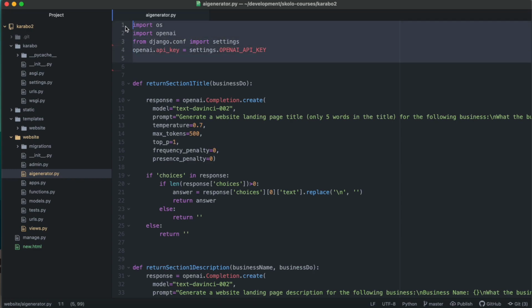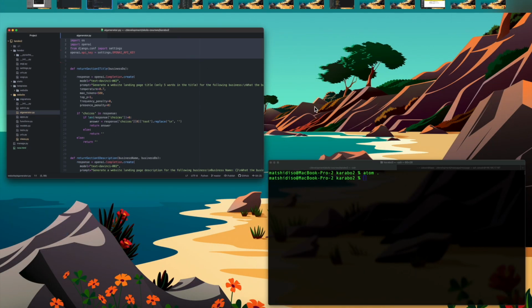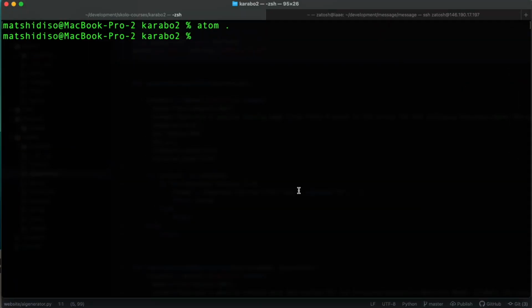I've opened a previous project over here, and I just want to copy the imports at the top. So I've copied those imports. You see, we're going to be using the operating system, the OS. We're going to import OpenAI, and for us to import OpenAI, it means we need to install the library. So let's just go over here and install the library.